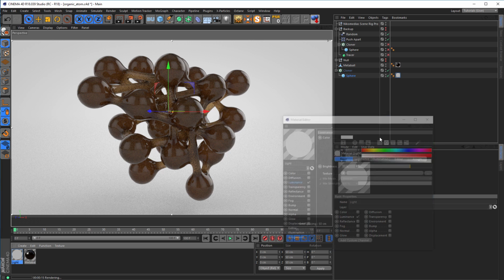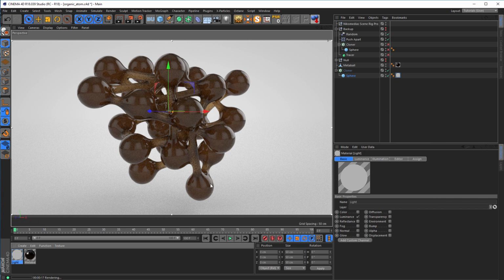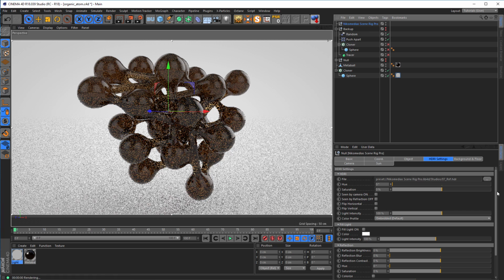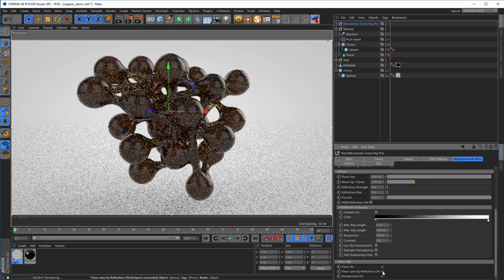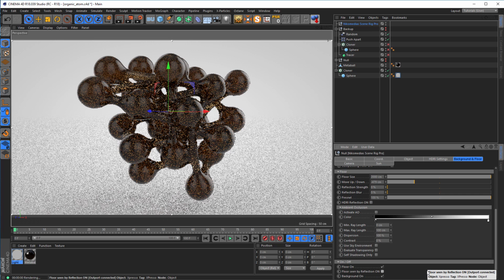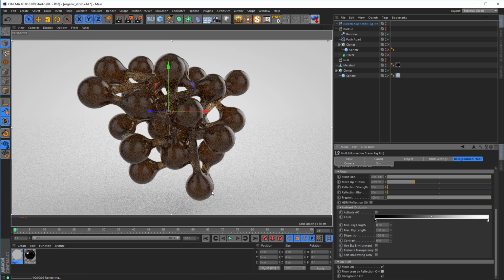But let's see if we get nice reflections. I don't like the reflections so much. First, what I do is I go in my scene rig and deactivate in the background and floor the seen by reflection. No, I don't want it. So I have reflections down here too from the background picture, but I want to try some other HDRs.